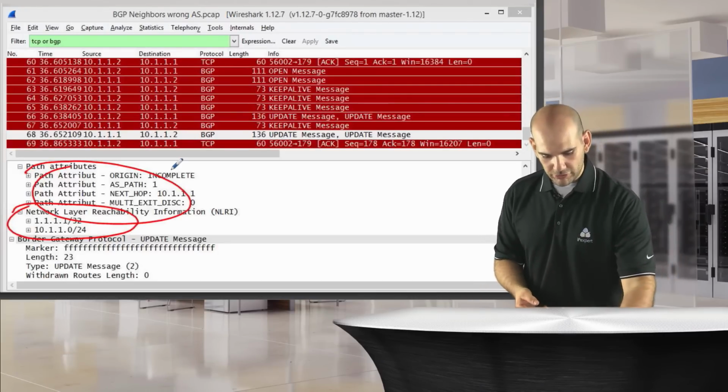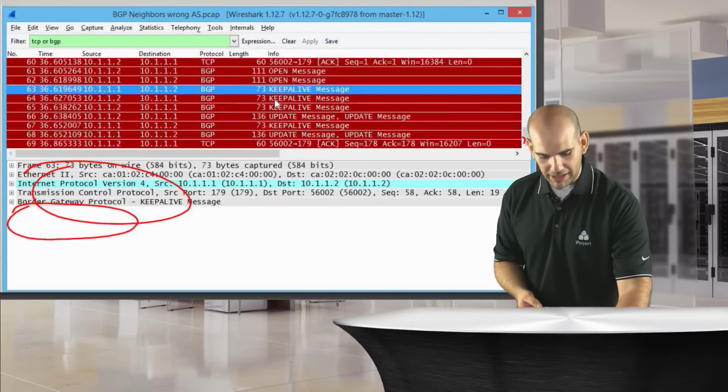If you scroll down, I stopped the packet capture, but again, we see these different keepalives that are going back and forth.